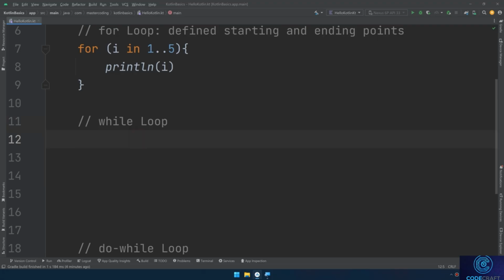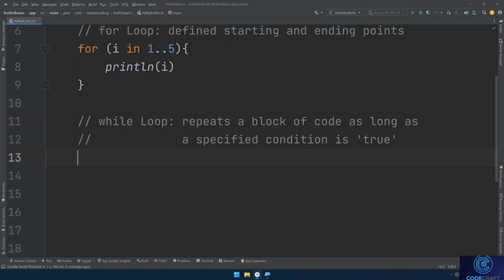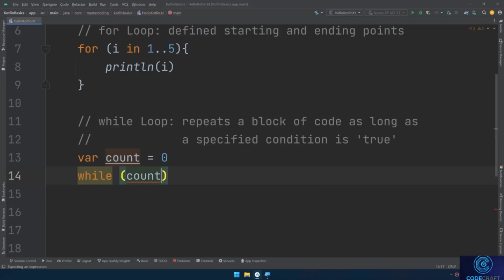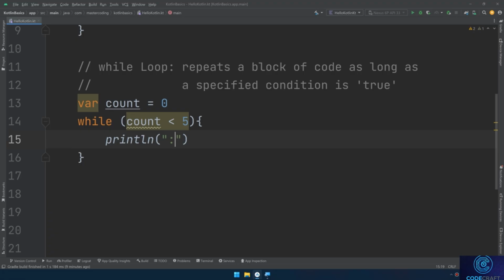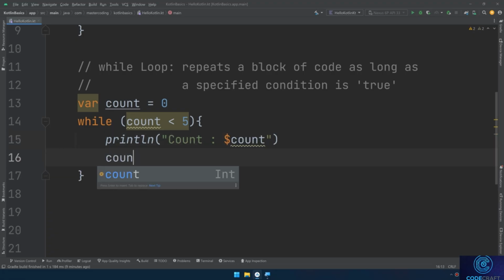The while loop repeats a block of code as long as a specified condition is true. For that, I'll create a variable called count equal to 0, and I'll use the while keyword to create a while loop. And inside this while loop's parentheses, I'll include the condition count < 5. Then I'll include these curly braces. Then I'll use println to display the count, and increase the count by 1.